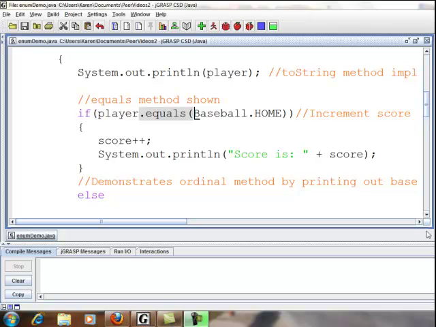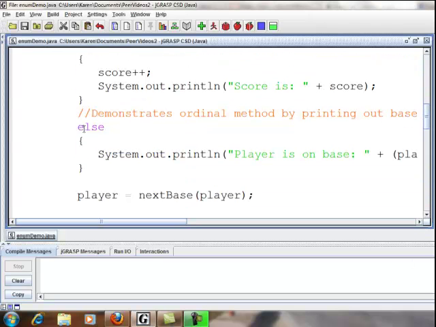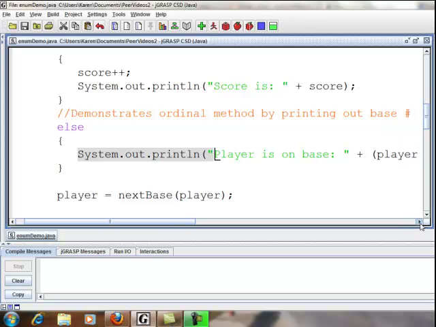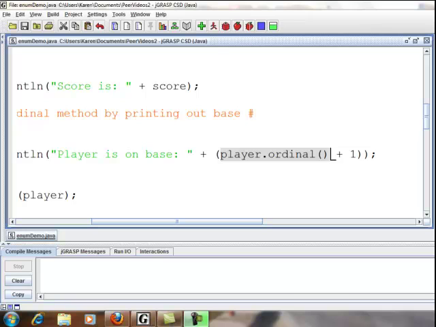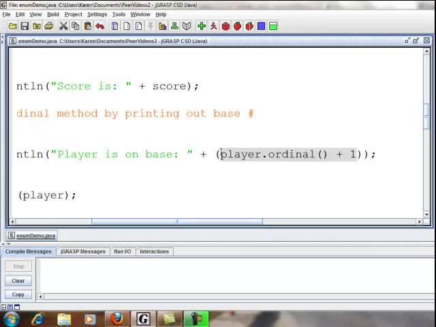So if the player is not at home, then we go into our else statement where we print out player is on base plus the number of the base that the player is currently on. We get the number by using the player.ordinal method. The ordinal method displays the position of the enumerated constant. Since the positions start at 0, to print out the correct base, all we do is add 1 to the player.ordinal method.